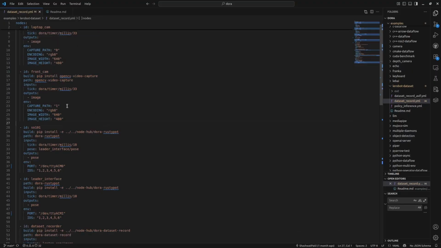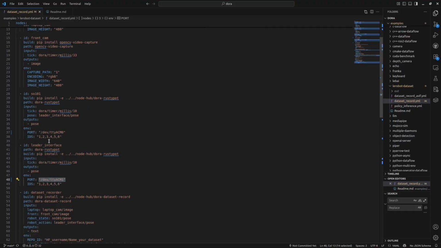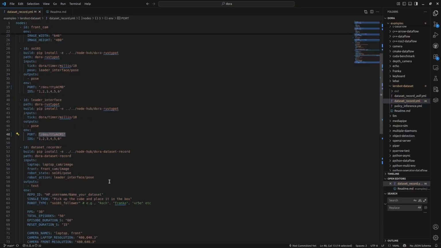Okay, and I'm using dora-rs port to control the robot. So in here you are also going to find which ports the robots are connected. So I have a pair. One is a leader and one is the follower. So follower has this port and leader has this port. So make sure you define it based on your setup.